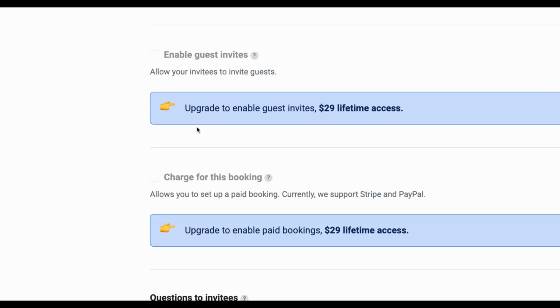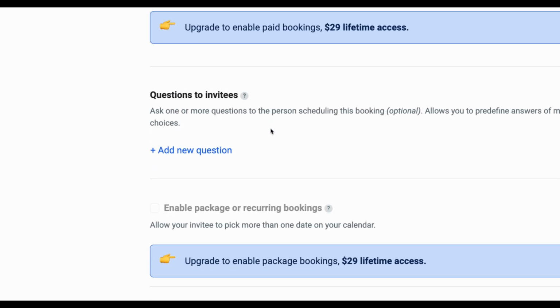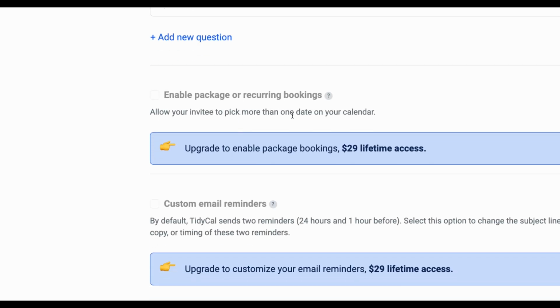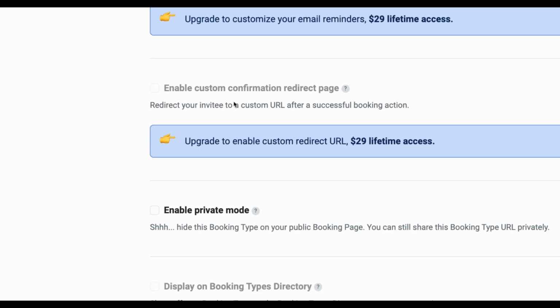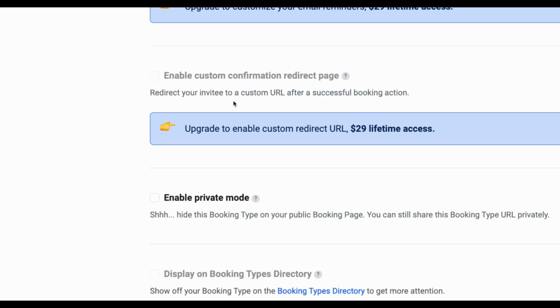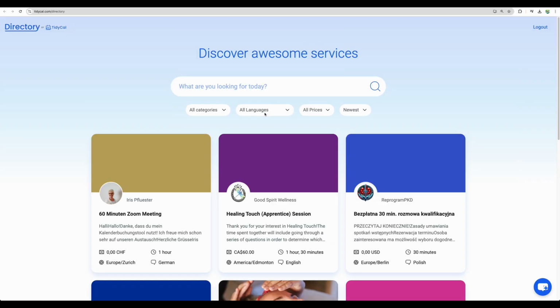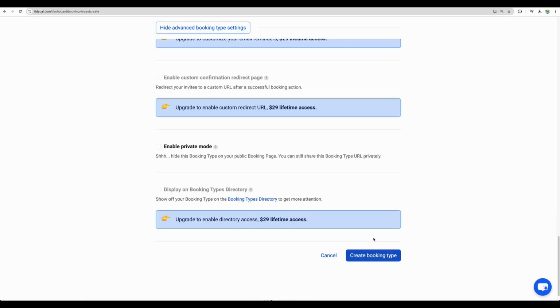You can set up Stripe and PayPal integration and collect payments for your bookings. You can add questionnaires for invited people. You can enable recurring bookings, send custom email reminders, redirect people to custom pages. You can hide specific types of bookings if needed. And there is a special feature, booking type directory, where people can share their bookings and services. So let's create new booking type.